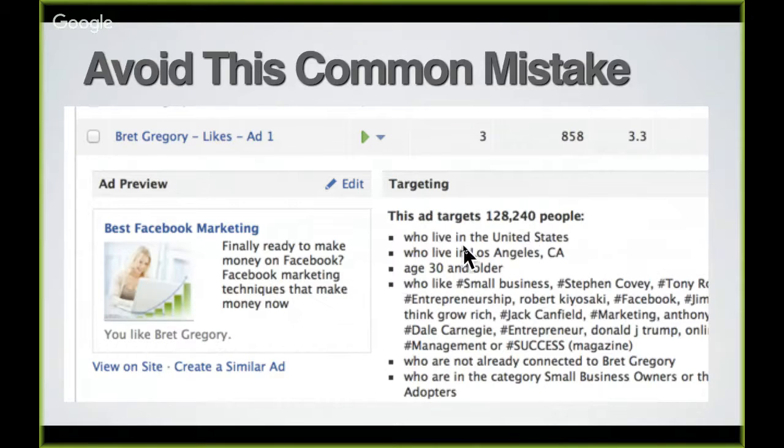And who do I target? I target people who live in Southern California. Our office, when I'm not in Costa Rica or traveling all around the world, we live in Southern California. So we're targeting people who live in Los Angeles, who are age 30 and older, who like small business, Stephen Covey, entrepreneurship, and so on. That's a very logical sounding ad.